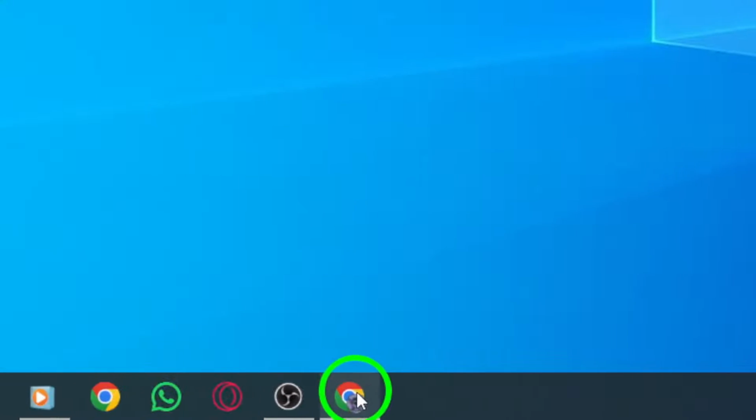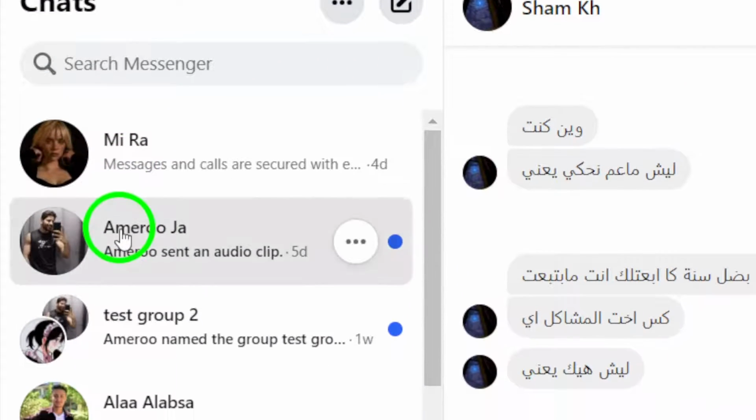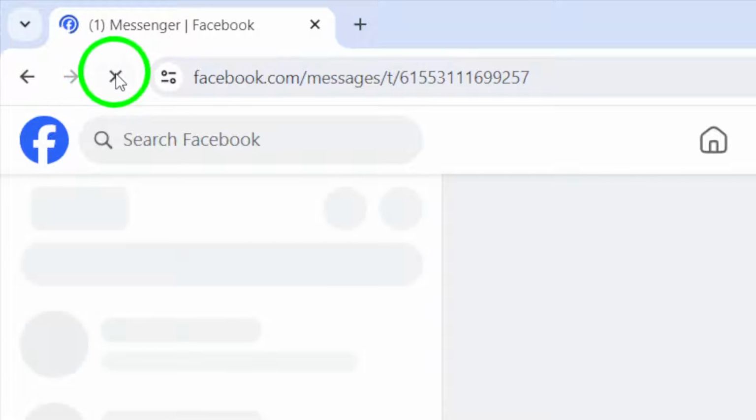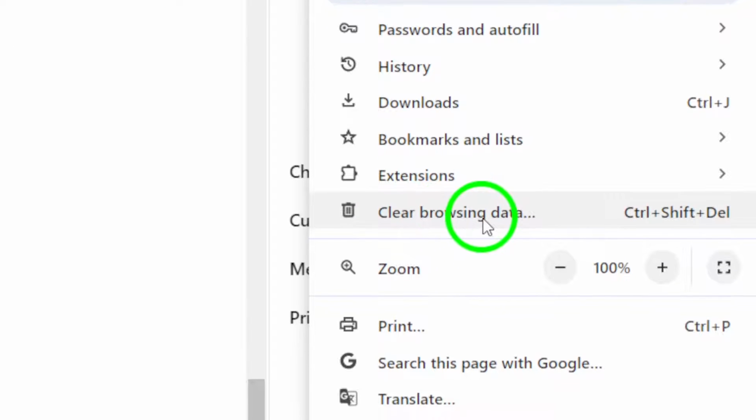Next, try refreshing the Messenger page where the video is located. Sometimes a simple refresh can address playback issues. If refreshing doesn't work, consider clearing your browser's cache and cookies. This can eliminate stored data that may be impacting video playback.